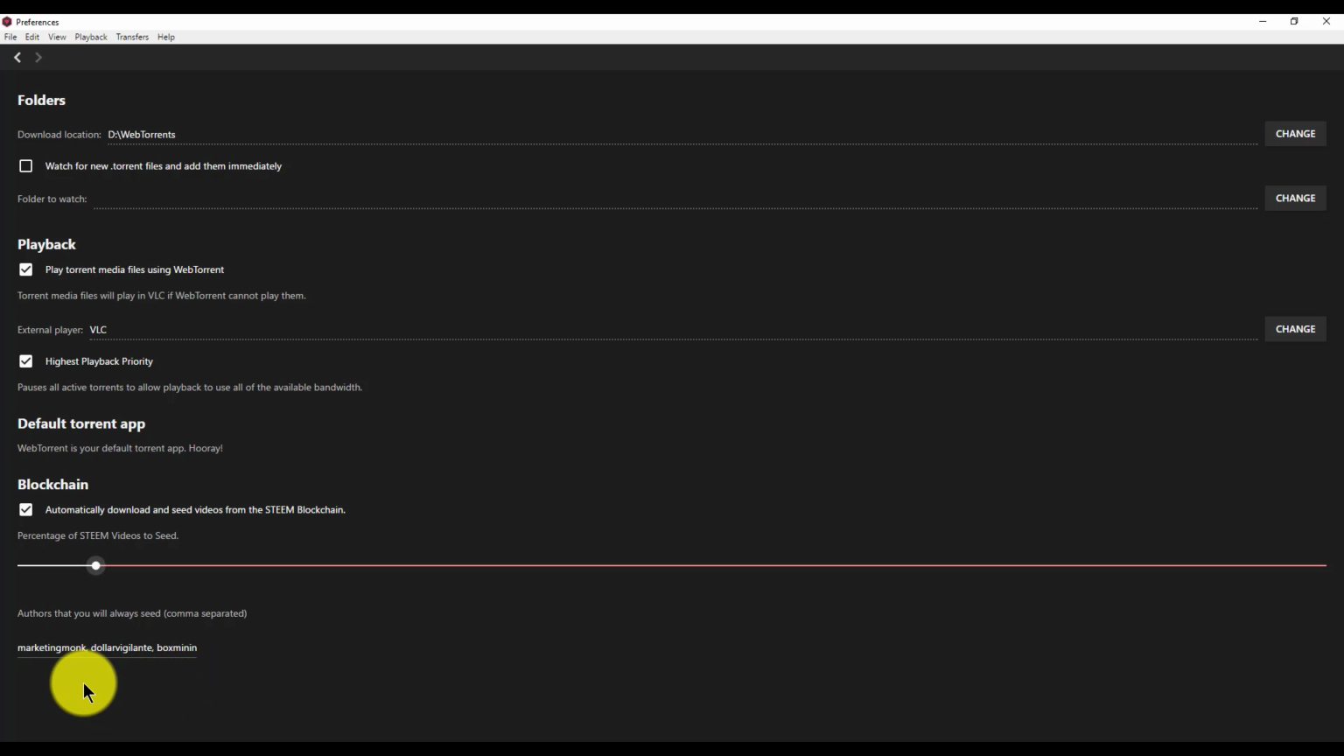As you can see in my case, and it says to separate the author's names by commas, Marketing Monk is in there, which is my Steem username. Then I've put comma dollarvigilante. So I'm helping Jeff seed his video files. And then I'm also now seeding boxmining. And again, separated by commas.